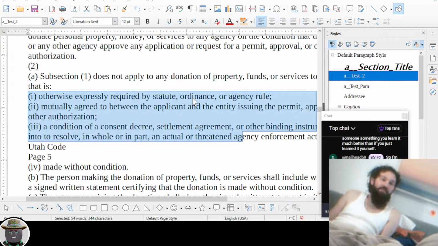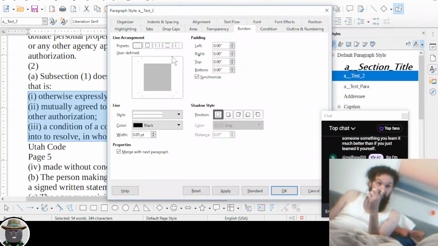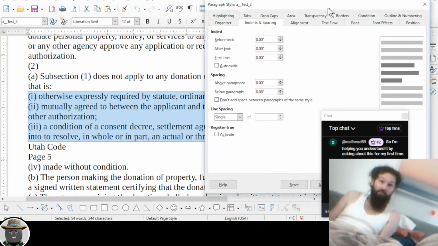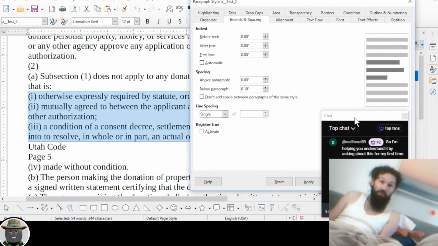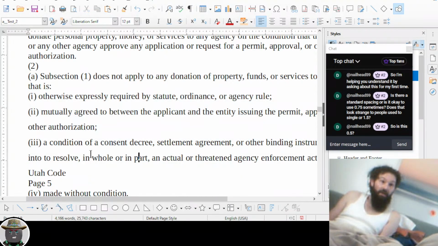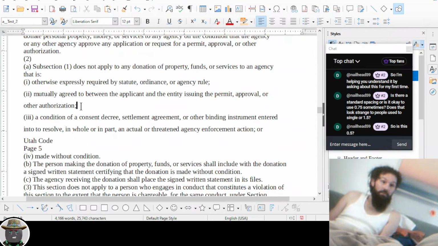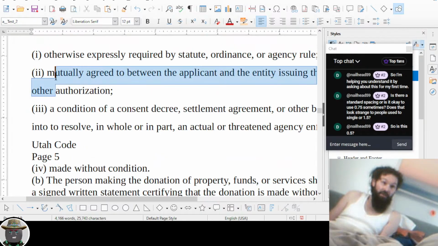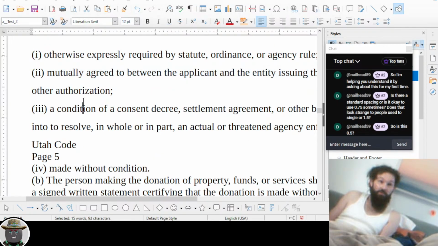So I'm just going to do the same process, but all I'm doing is showing you guys the significance of these indents and spacing. I'm going to say below paragraph, and give it 0.1 here. What the heck? I give up. What's supposed to happen is that it's not supposed to have this space right here. It's supposed to only have spaces between the paragraphs.